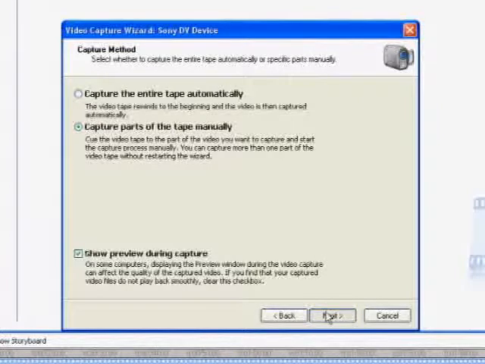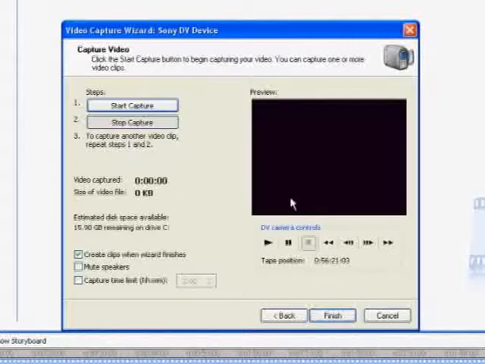We're going to click next, and I can actually control my camera from the DV camera controls on the screen. When I press play, it will start to show me the video, and after I press play here, I can start capturing wherever I want. Now, I'm not able to show you the preview with the screen capturing software that I'm using, but when you play the tape, you should be able to see your image right here.